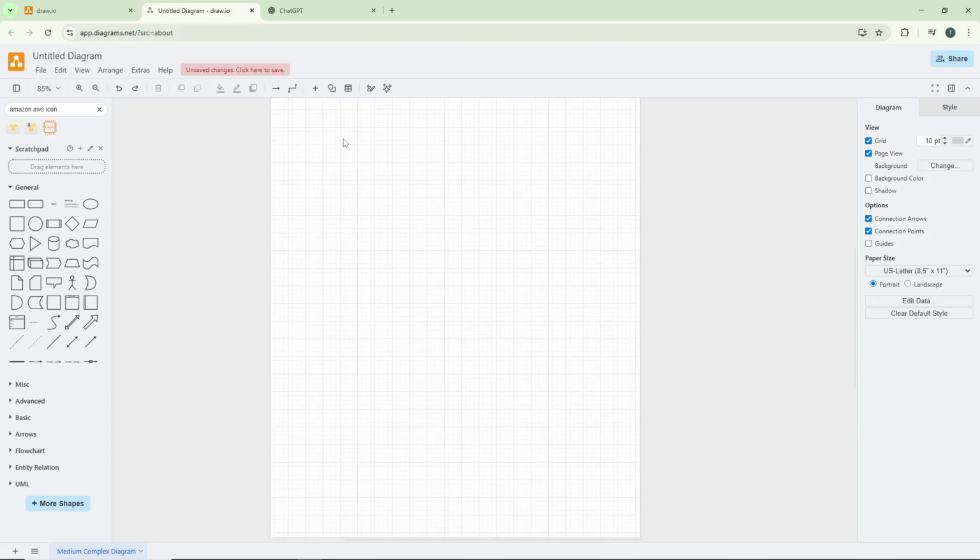Next, locate the plus icon on the toolbar. This icon is your gateway to inserting various elements into your diagram. Click on it, and a menu will appear with several options for adding different types of content. From this menu, select Mermaid.